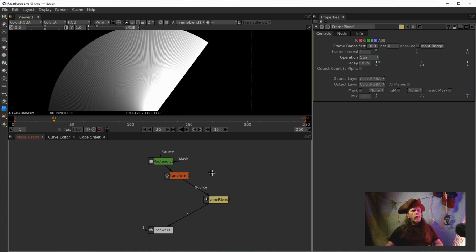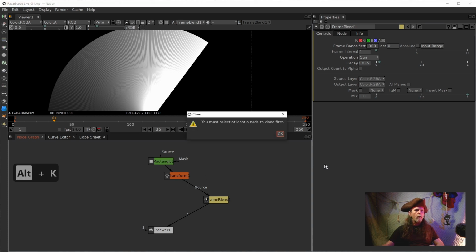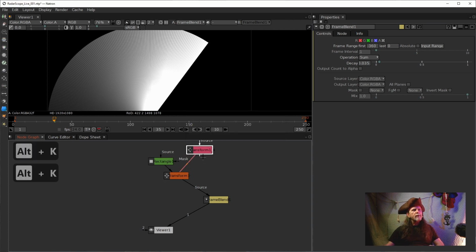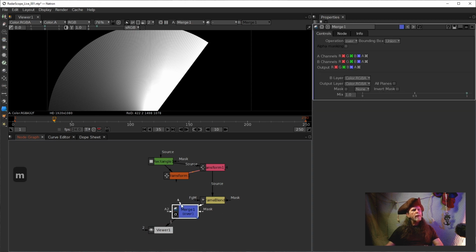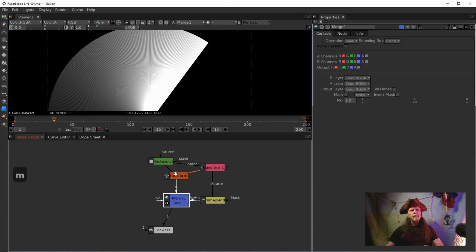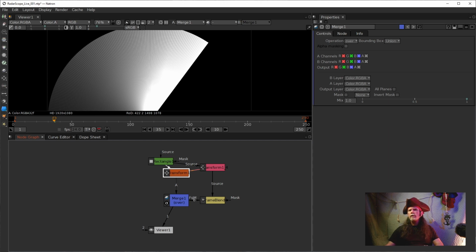All right, so what I'm going to do is we're going to clone this after all. We've got to select a node, obviously, first. So, okay, let's just see if this fixes the problem. We're going to just pop that there, and we're going to take that, put that in there. And then we're going to put this in. We're going to merge the frame blend version with the other version over it, which should result in that.